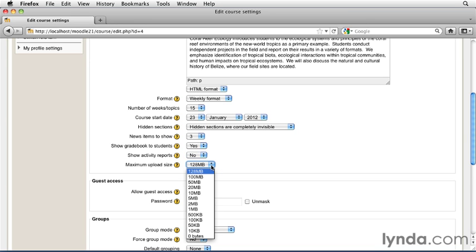The maximum upload size, generally, I like to set this value to the highest value that has been made available to me by my IT department, who is managing the Moodle server. So in this case, I'll go ahead and set this to 128 megabytes here.